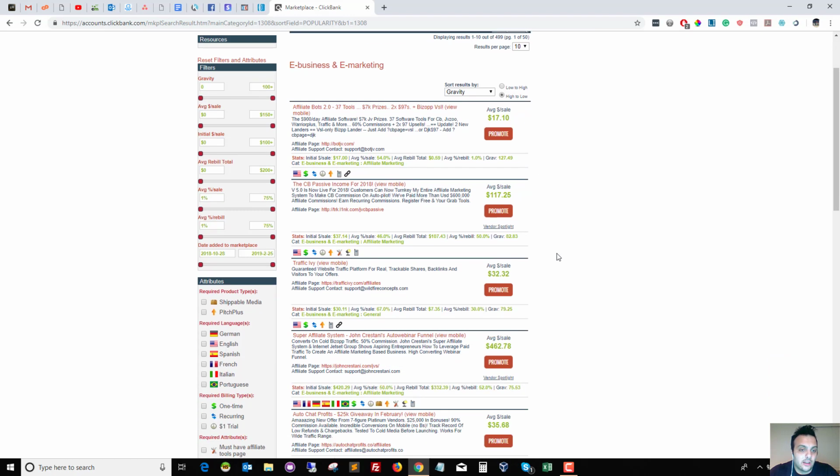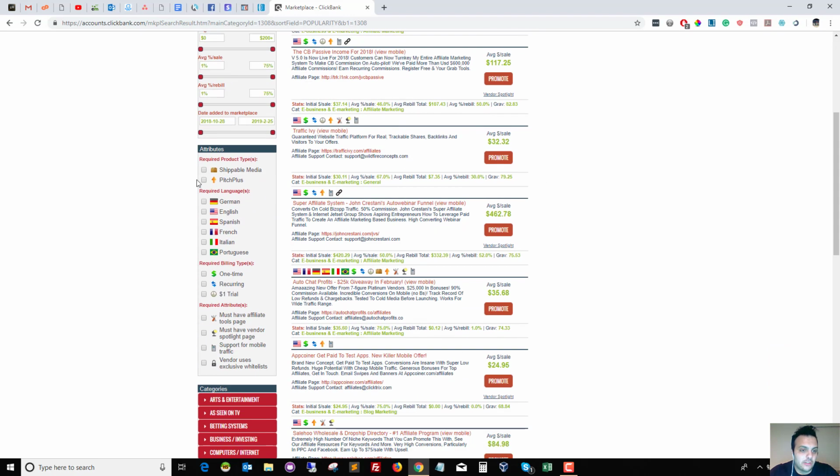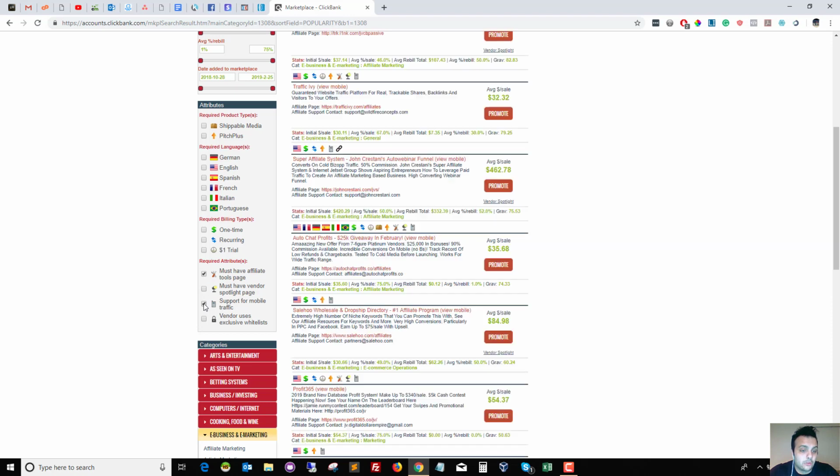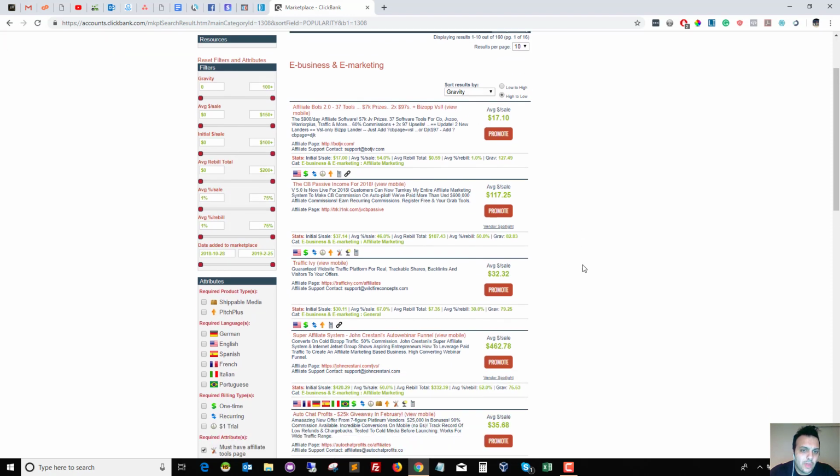So the next thing I like to do is scroll down to these attributes. I like to make sure that it has an affiliate tools page and it supports mobile traffic, because if you looked at your stats, the majority of your traffic would probably come from mobile phones or tablets. So I always make sure that's ticked. So what that will do, that will filter this down.